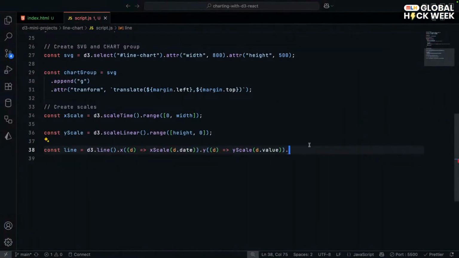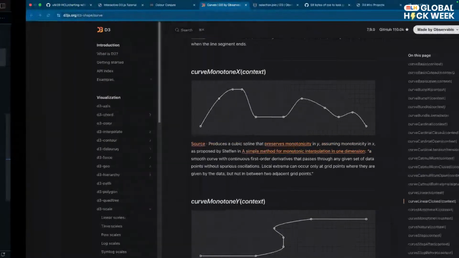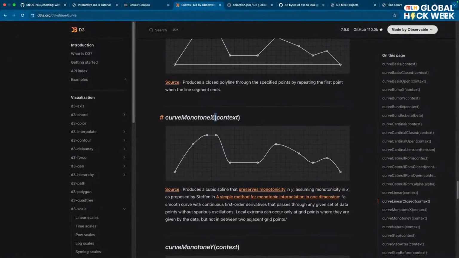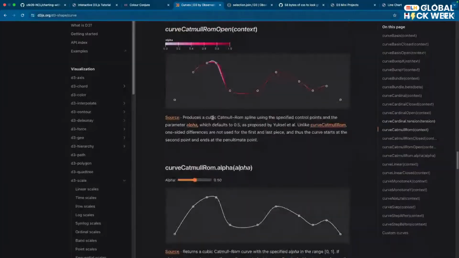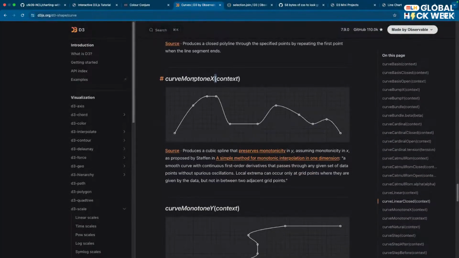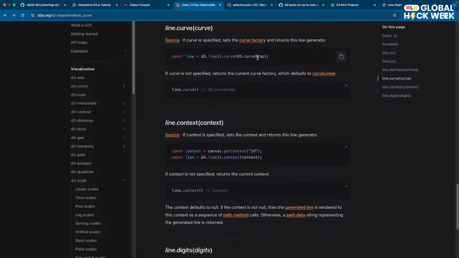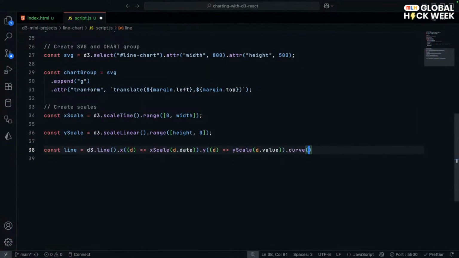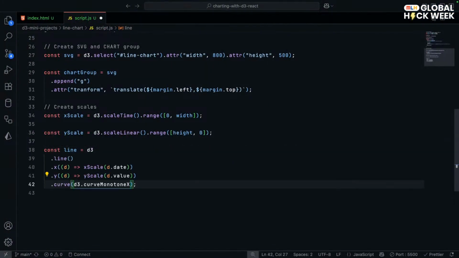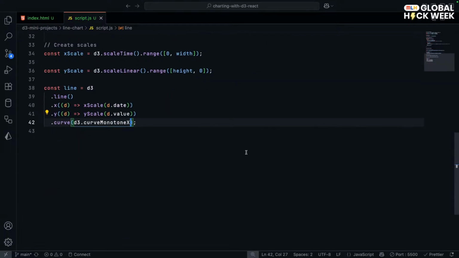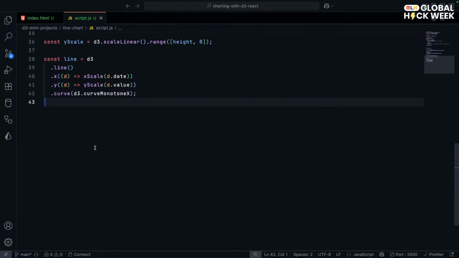Okay, so I'm going to do .curve d3.curveMonotoneX, right? That's what I'll have to do. Yes, that I think should do the trick. Perfect. So I have created our line as well.